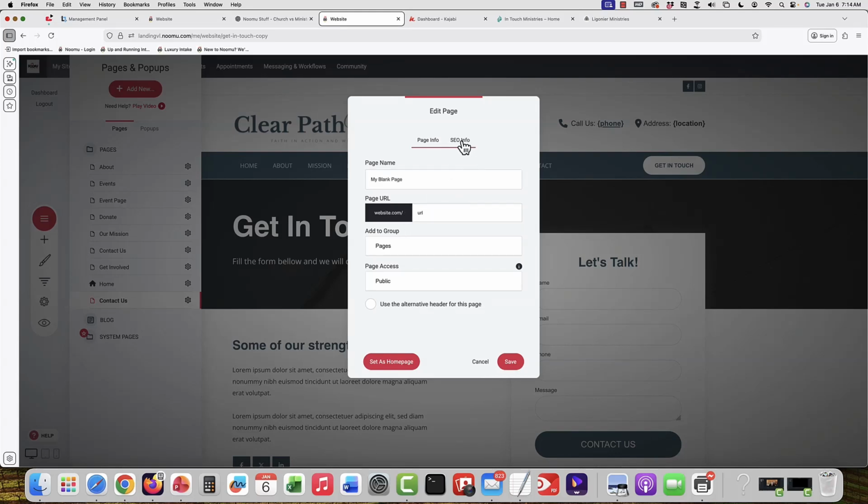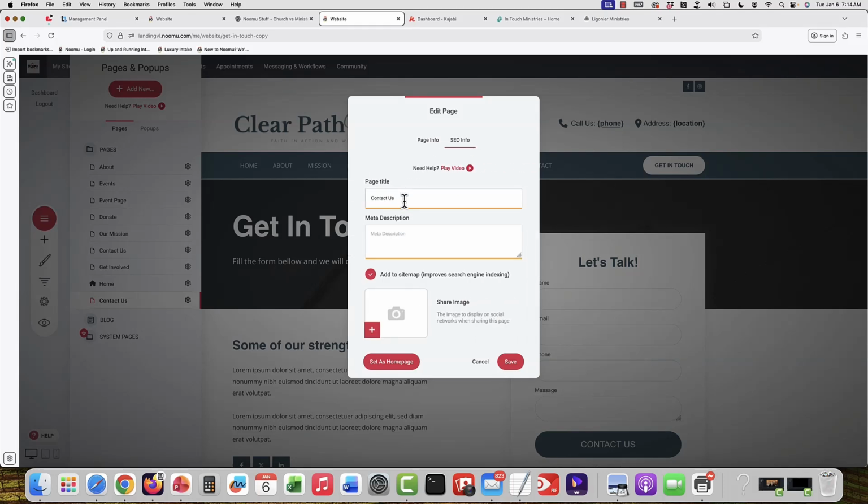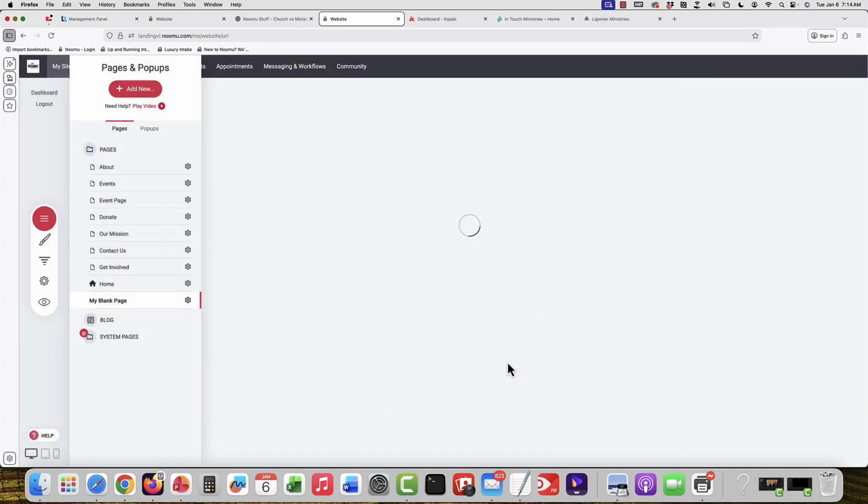And don't forget that this is your internal page name and here is your SEO name. So whatever you want people to see there. And if you want it showing on your sitemap, then keep that there. If it's something you want keep hidden, then you want to turn that off. Okay, so let's just go here.